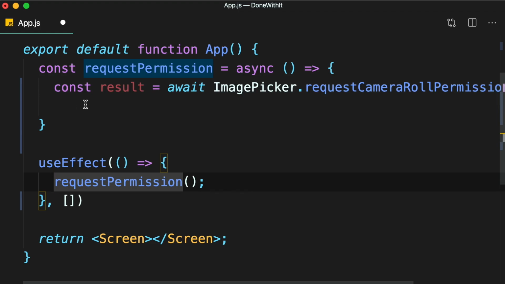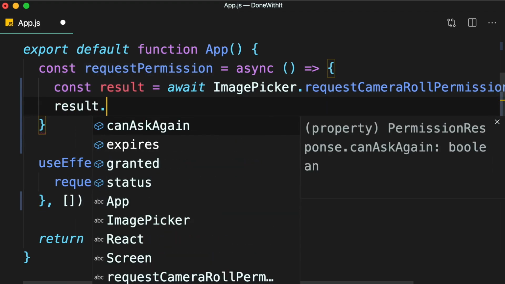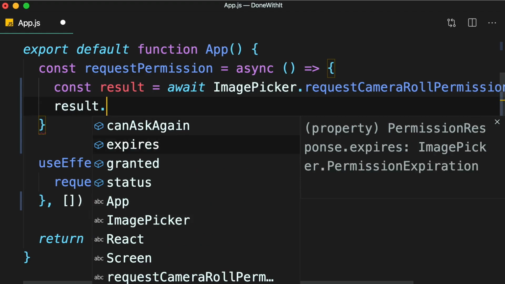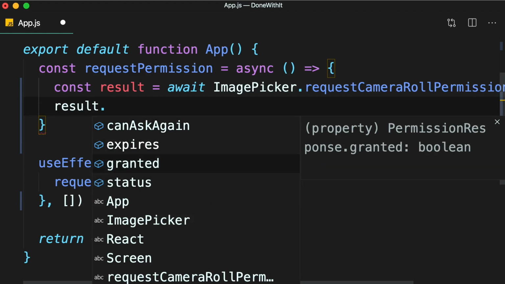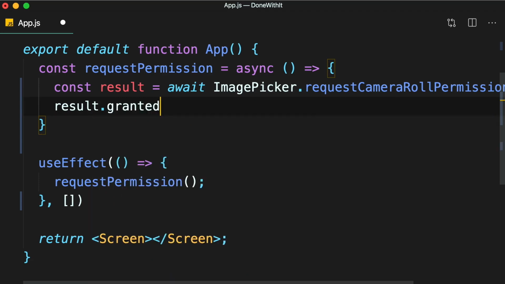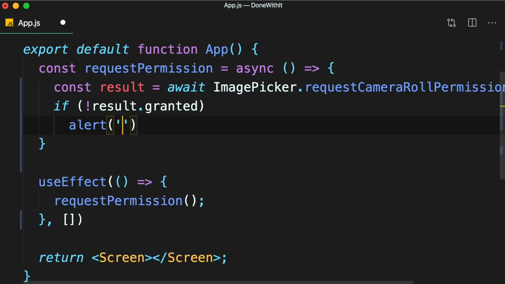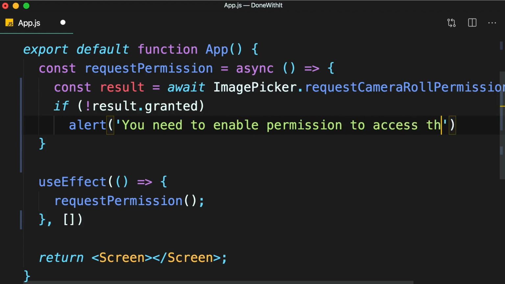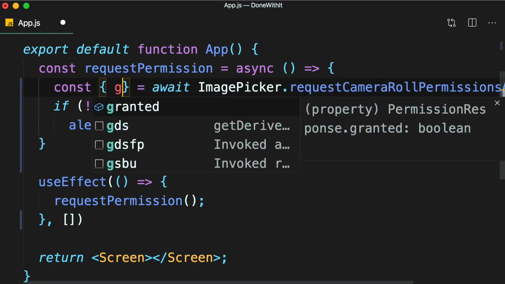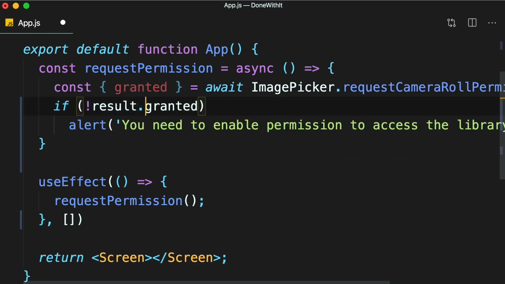Now, back to our requestPermission function. This result object has a bunch of properties like canAskAgain, expires, granted, and status. Granted is a Boolean property. So if it's false, we're going to display an alert and say, you need to enable permission to access the library. Now here we can improve this code and use object destructuring. Because we only need the granted property, we can destructure this object and pick this property and then use it over here. That's simpler.